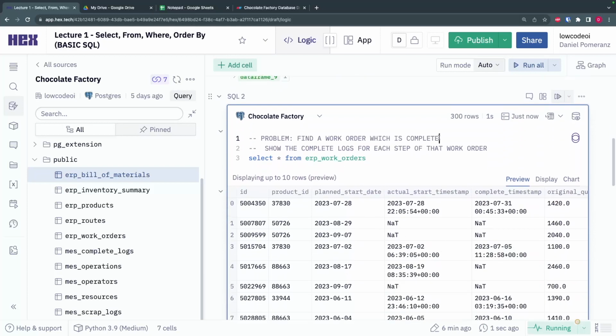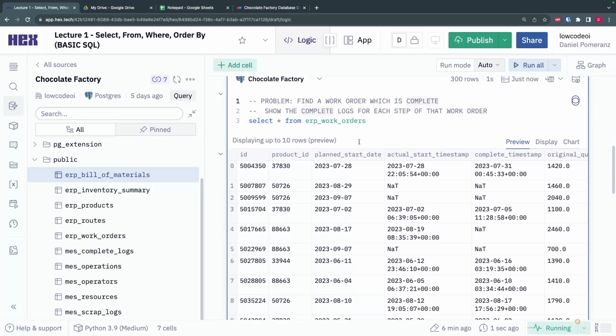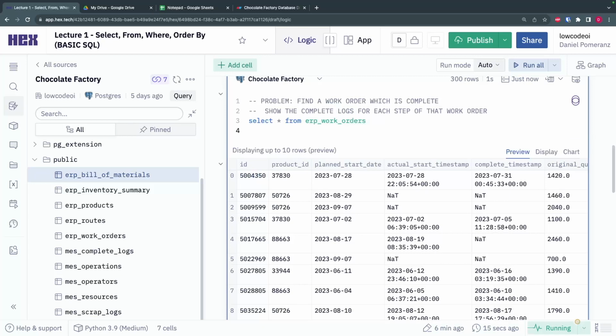Now, it's asking me to find one which is complete. So I need to use some context here and see that not all of these work orders have a complete timestamp. And so this work order, for example, is probably not complete. But let's take this first one and let's just copy this. So now what I can do is comment out perhaps my first query.